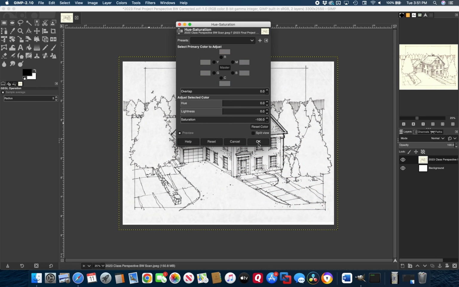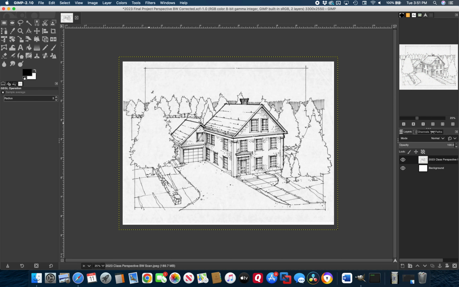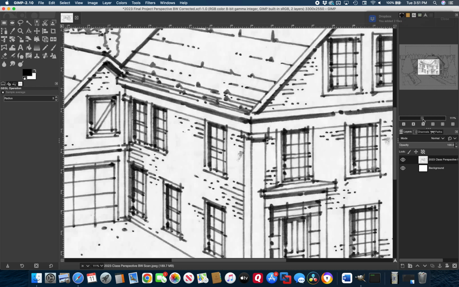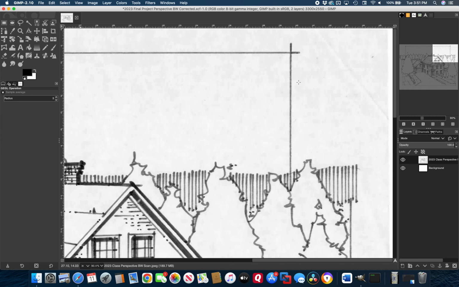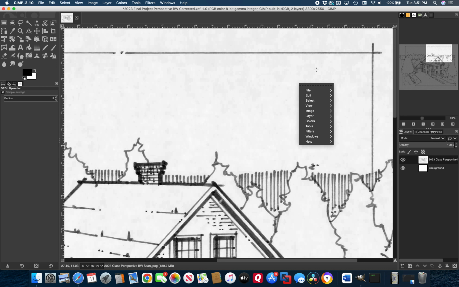Notice it just turned into black and white. In this case, we want it to be black and white. Hit OK. Next, if you'll notice on this, it's black and white, but the background looks a little gray. And I can show you that, and you don't have to do this, but I can show you how you can see that.